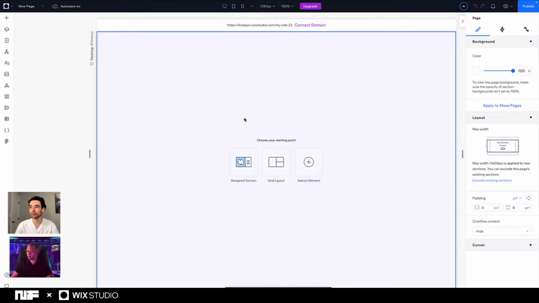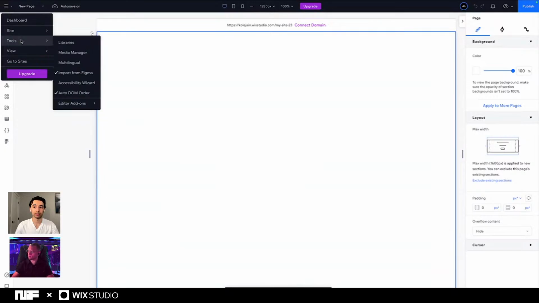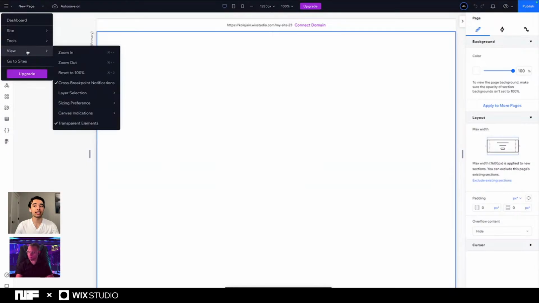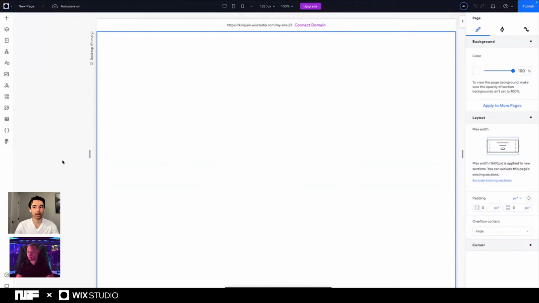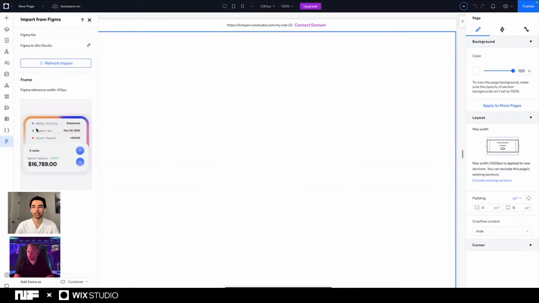Then we can hop back over to Wix Studio, and let me hop into the tab that we're going to be building in. Here we go. I just have a blank screen right here. To start off, you're going to want to come up to these three lines up here, down to tools, and check import from Figma. There it is, import from Figma. If you're not seeing this icon on the side, then you probably just have to come up here and check that. If you're starting on a new site, you'll have to do the same thing.